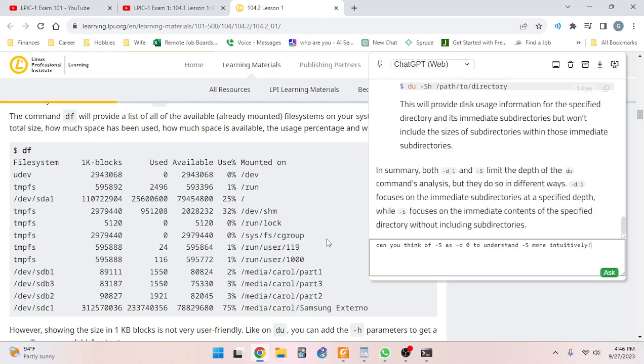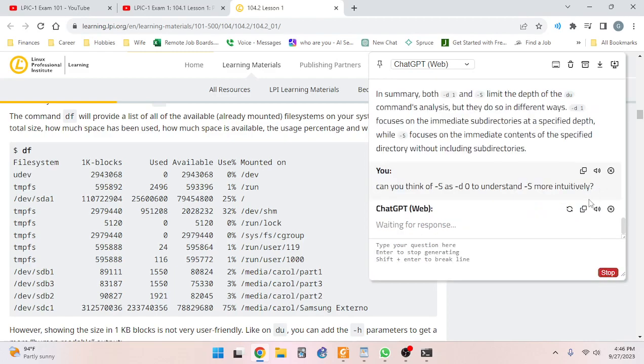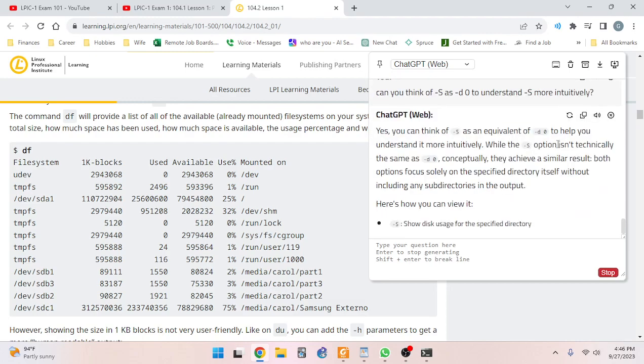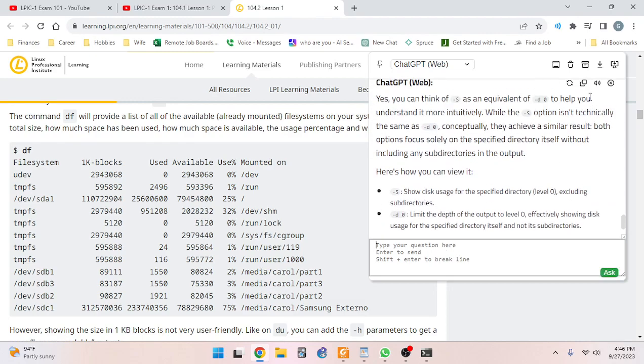Okay, so the next question is, can you think of -s as -d0 to understand -uppercase S more intuitively? Okay. That is what it is. Yes, you can think of S as an equivalent of D0 to help you understand it more intuitively.